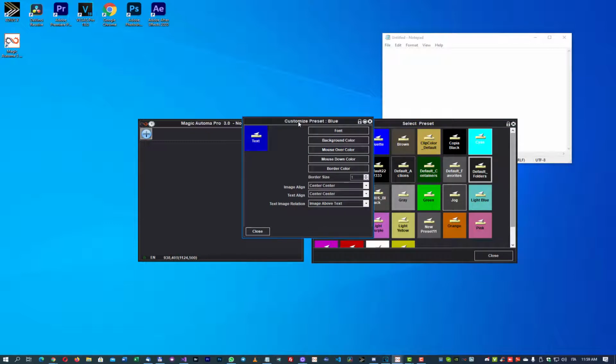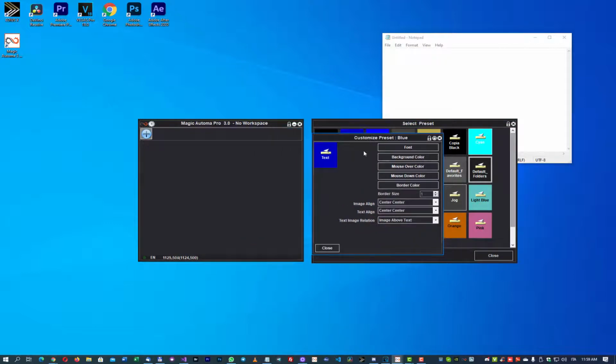Let's change a button preset. We can change the font, the background color, the color when the mouse passes over it, the color of the button when the mouse is pressed, the border color, the pixel size of the border, the position of the image and the text. We can manage the presets as we want.